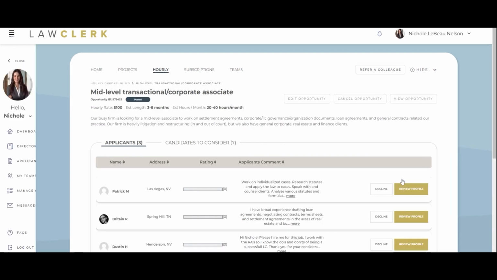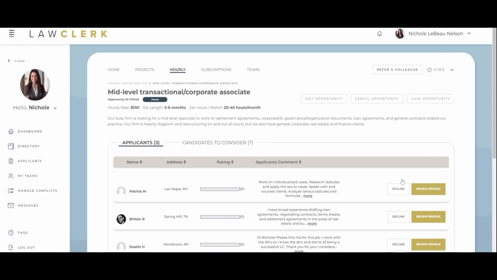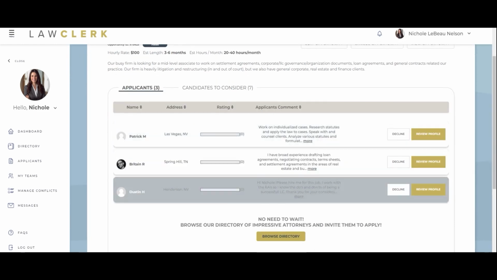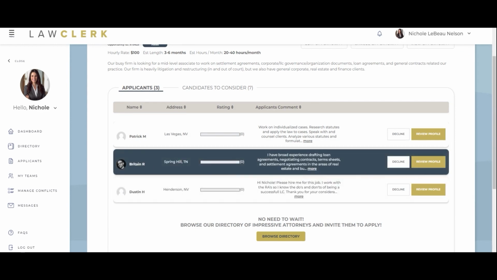Whether you're communicating through a subscription opportunity or through an hourly associate opportunity, you'll be able to communicate the same way. Whenever you click into that role, you'll see the rate that you selected, the length of engagement, how many hours per month you're going to be delegating, as well as a brief overview of the posted opportunity. Taking a look at some of these candidates, we're going to go ahead and review written.